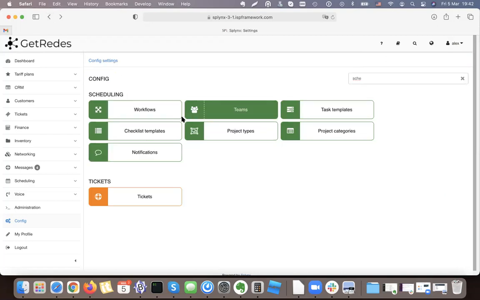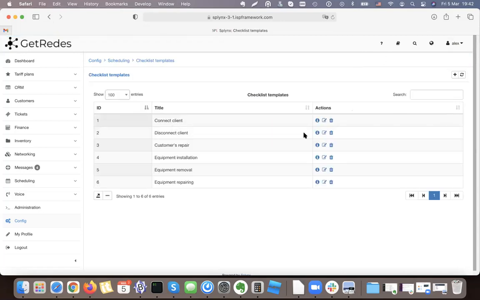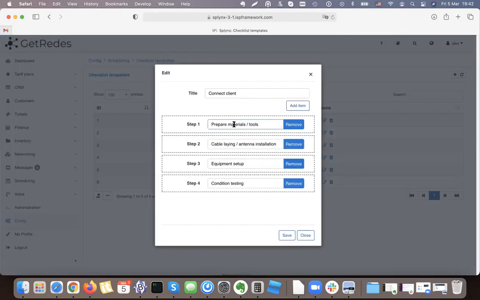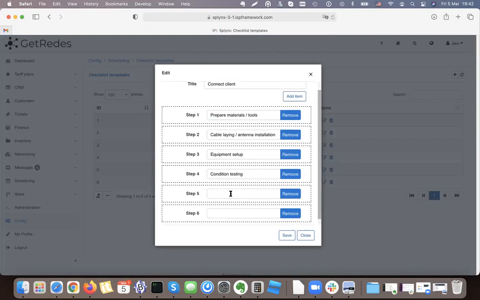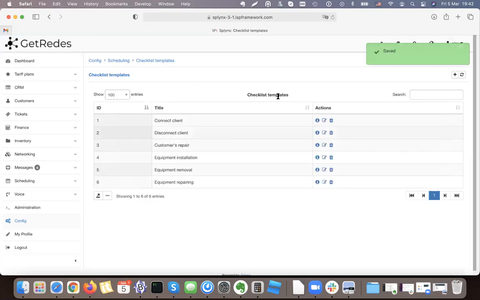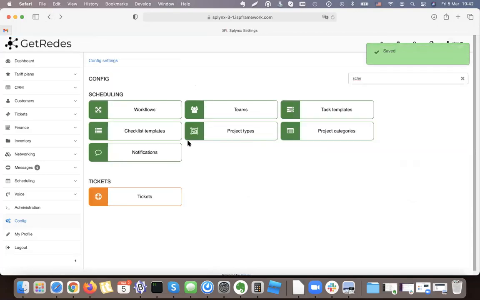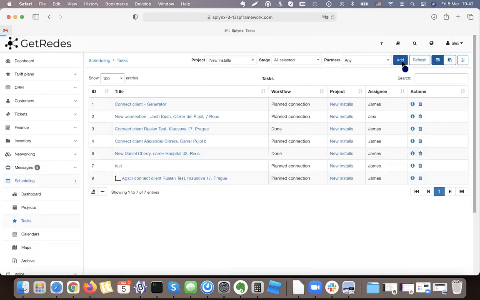So you remember we assigned a checklist. So I configure the checklist here. So this is the connect client. And there are items. So I can add as many items as I need. Test 1, test 2. I can grab it, put it here, save. So this is the checklist that will always be applied on the task when I go to my tasks, when I create my task.